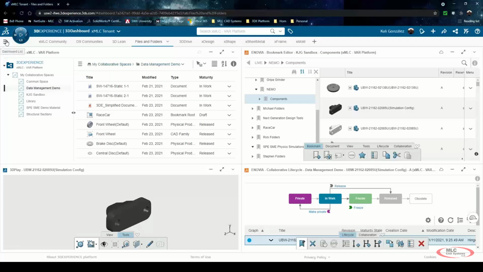a dashboard. I couldn't think of what it was called there for a moment. What I'm really looking at is a way that I can customize my own interface, and every user on the platform can customize their interface.